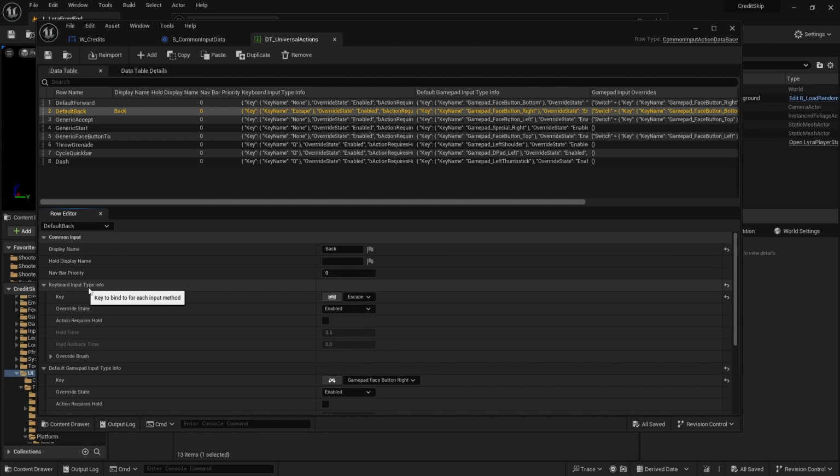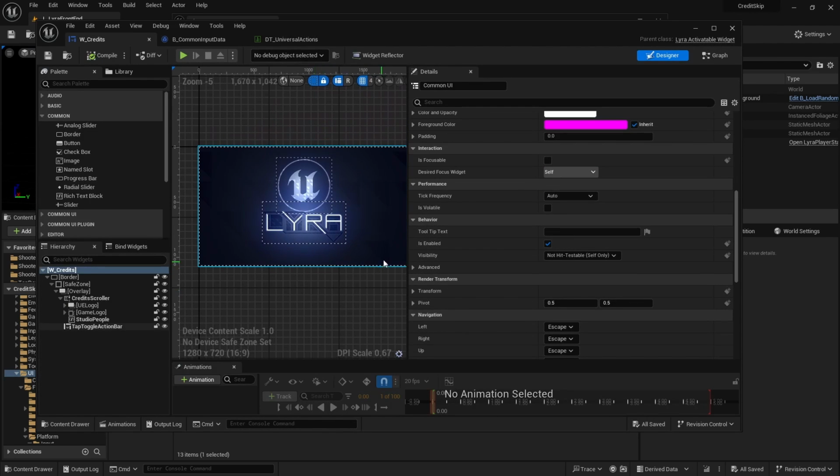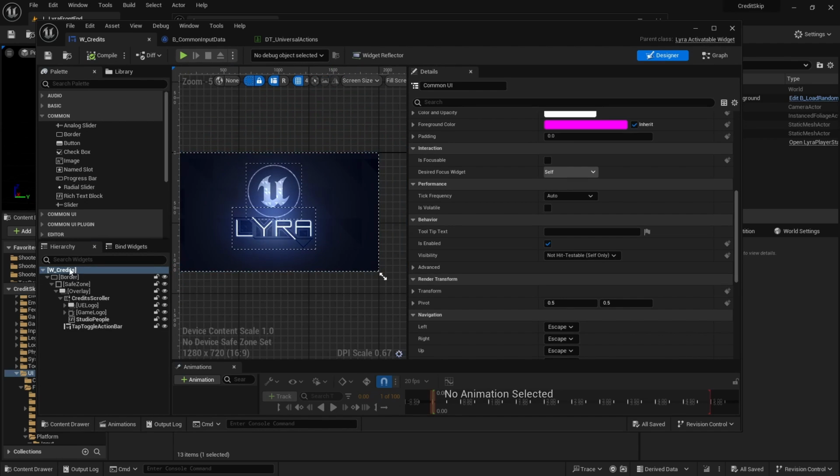And then the keyboard input type, you have the escape key, but it also just has the button that says just back. This is where the text is for the back button. And in our case, we don't have a hold display name. If we don't, it'll just add hold. All right, so that is how the magical back button is set up.